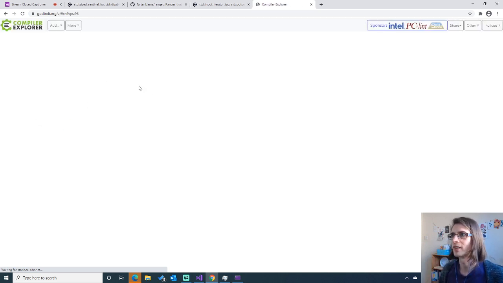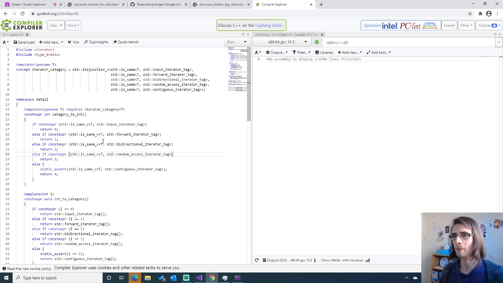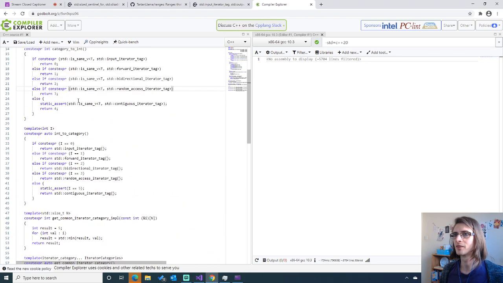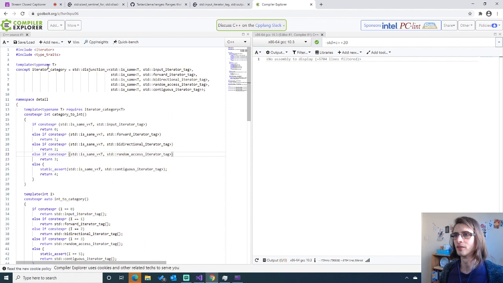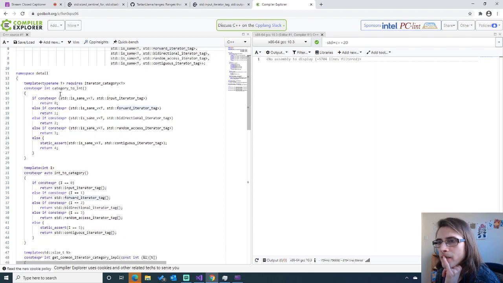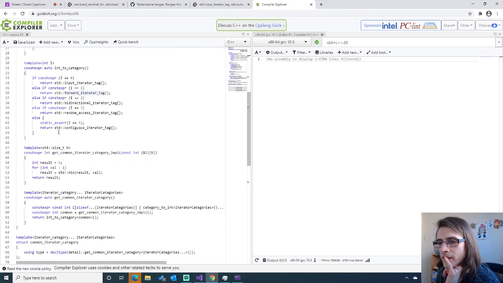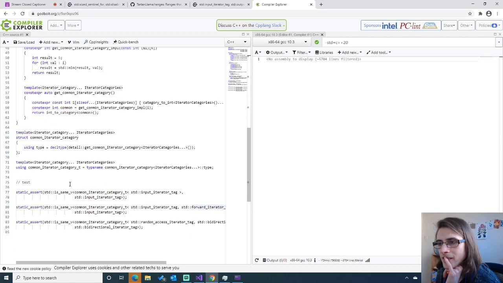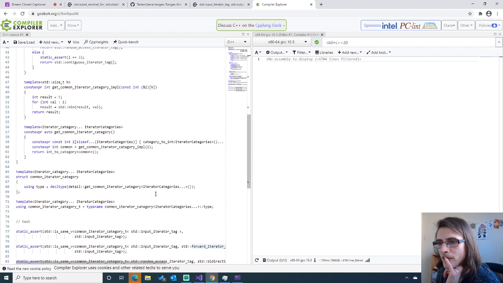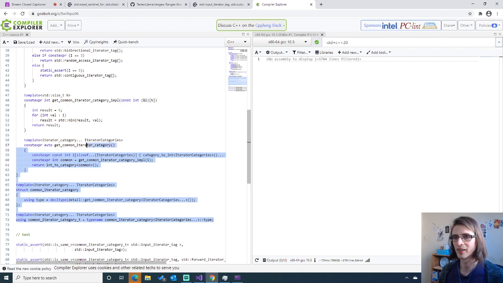Okay, so Tim Arzovsky in chat has very kindly implemented a potential common iterator category type trait. And if this loads, we can have a look. Okay. So we have a disjunction of if it's the same as input iterator, forward, bidirectional, random, contiguous. Okay. I'm converting it to an int. Yeah. Oh, and doing like a sort kind of thing. Okay. Converting to ints to find a minimum.